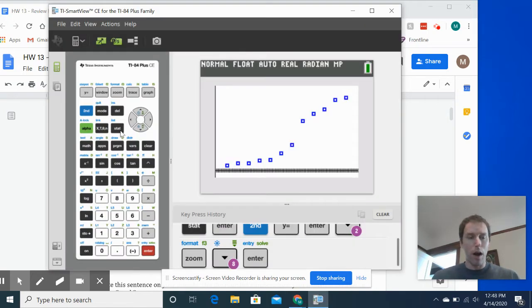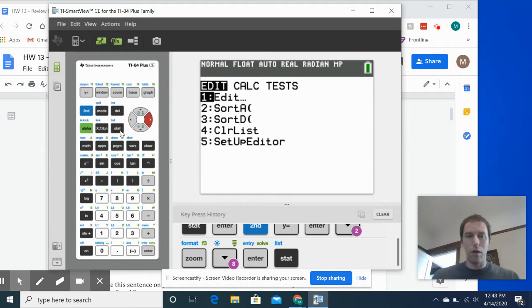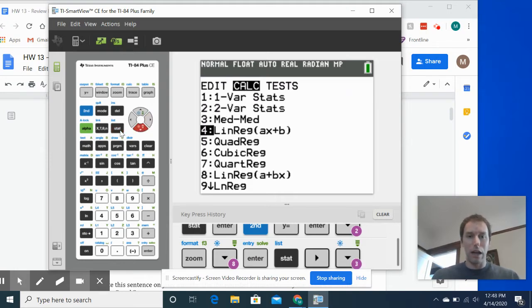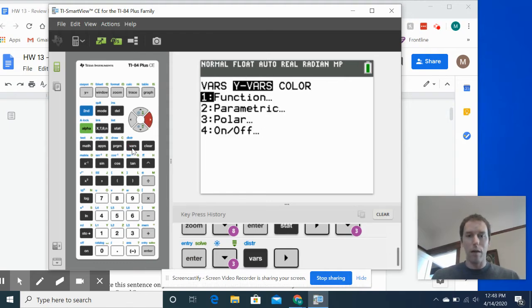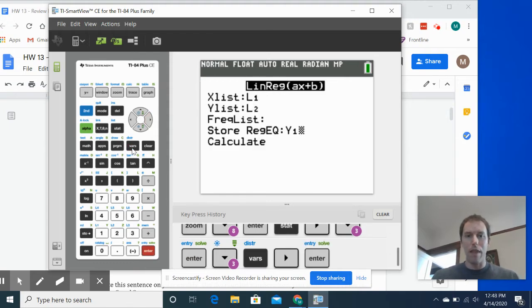To do the linear model, I'm going to go stat, over to calculate, LinReg ax plus b. My x is L1, that's good. My y is L2, that's good. I'm going to leave this blank. I want to store it to y1 so I can go ahead and graph it as ready. y1 is a variable, so I'm going to go to vars. It's a y variable. I'm in function mode, and there it is.